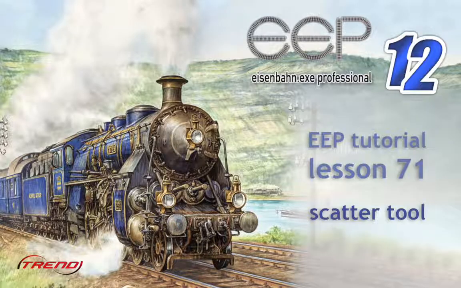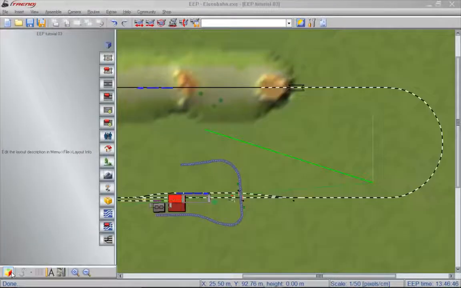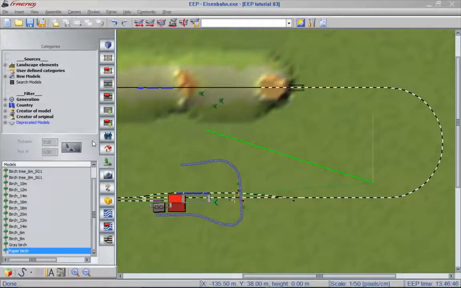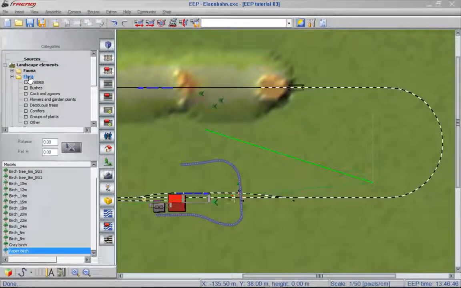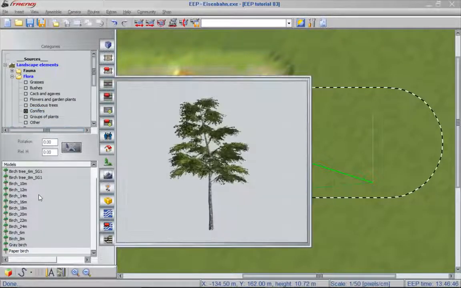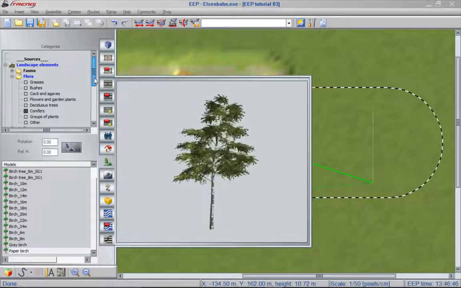Lesson 71. You don't have to build forests one tree at a time in EEP, because there's a handy tool for this too. Go back to 2D editing, select the Landscape Elements mode, open Landscape Elements, Flora, and select the Conifers category. If you're still seeing the list of birches in the model selection, your search string from the second lesson is still applied.